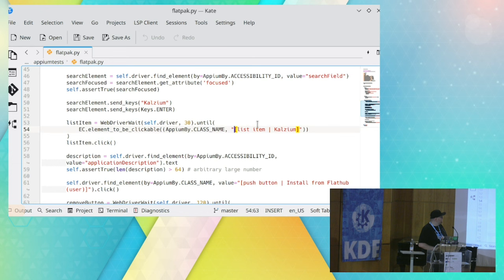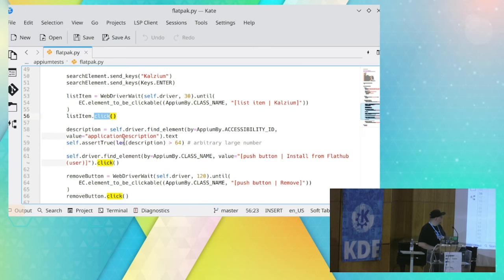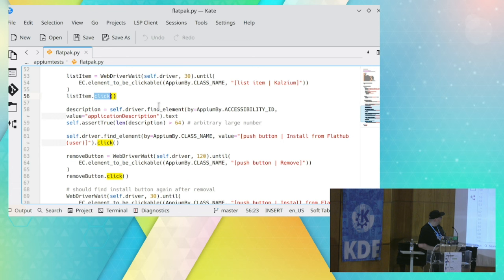At this point, we're doing a bunch of assertions, so we're looking for the application description and making the very useful assertion that the description is actually not empty. So the length would be greater than 64. Next, we're looking for a push button, and the push button should say install from Flathub user, and then we're gonna click on it, and then we're gonna wait for 120 seconds. That's always the maximum amount of time that we're waiting.